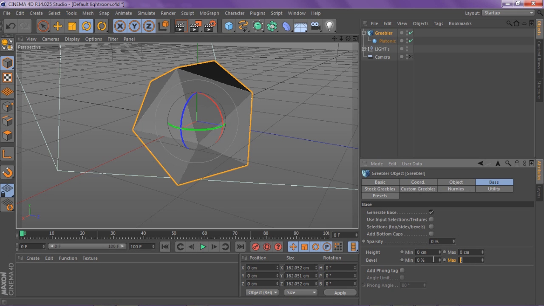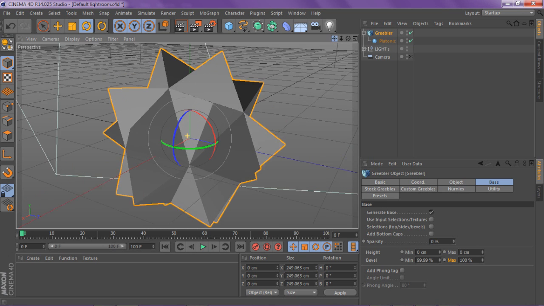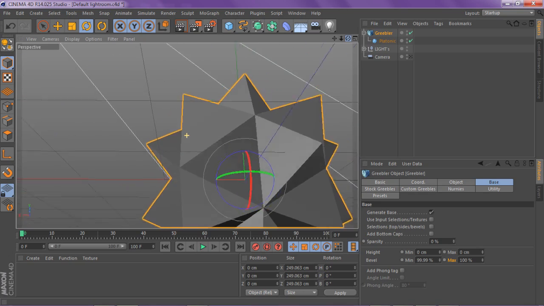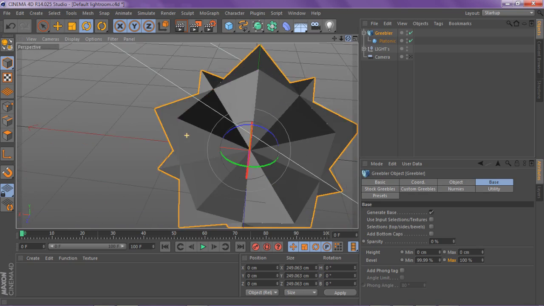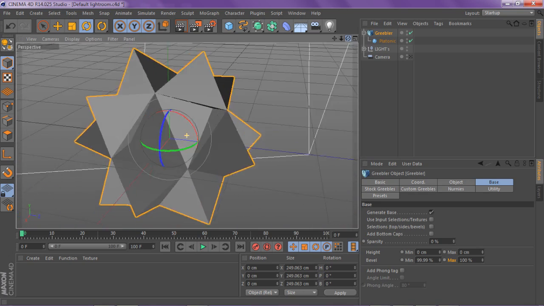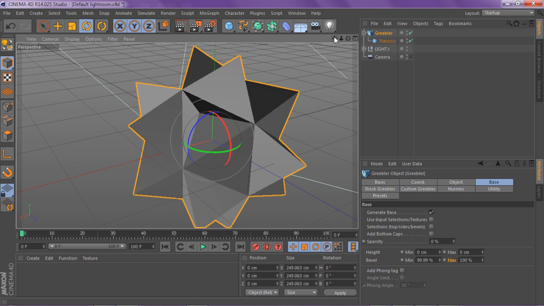Once you do that, go back to your maximum for your bevel and change it to 100, and then change your minimum for your bevel back to 100 also. And this is basically it. This is the spike ball. It's really simple, but it's also really cool because you can customize it a little bit.